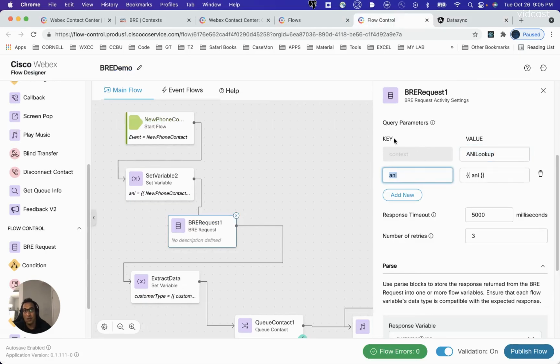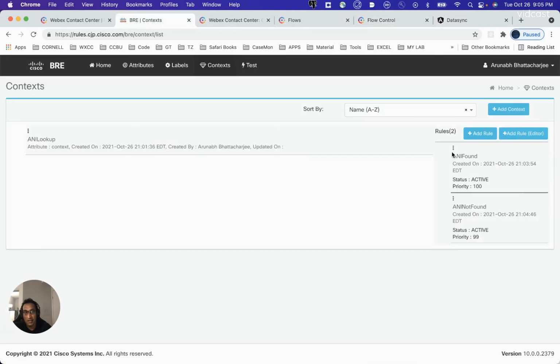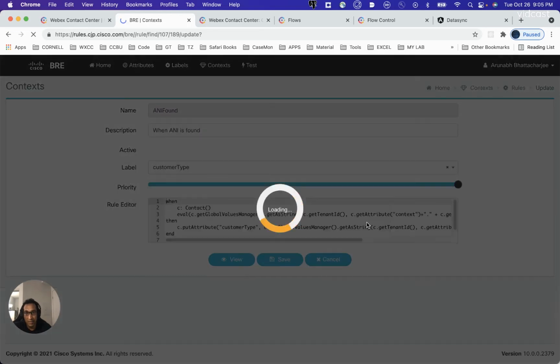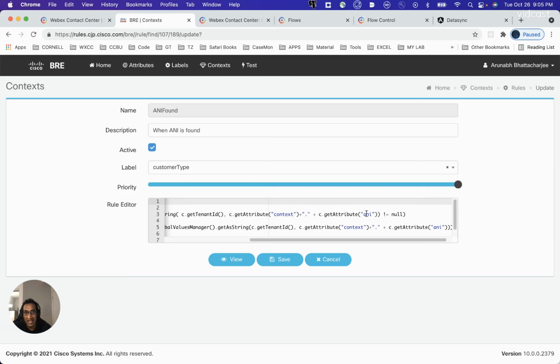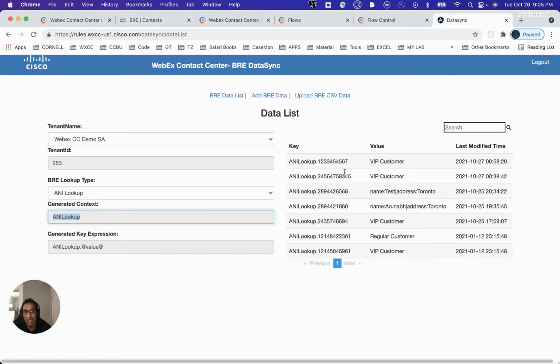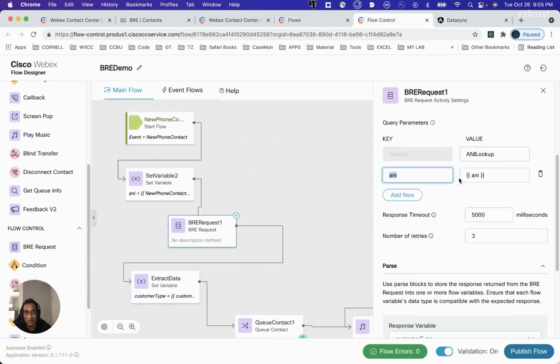Now, you remember the rule that we created, right? If you go into BRE context and let's go back into ANI found, you'll actually see the meaning of that. It is the attribute of ANI that I'm passing into BRE as the key. So this is the attribute: ANI lookup dot ANI. If you look at this, I'm actually doing ANI lookup dot ANI.